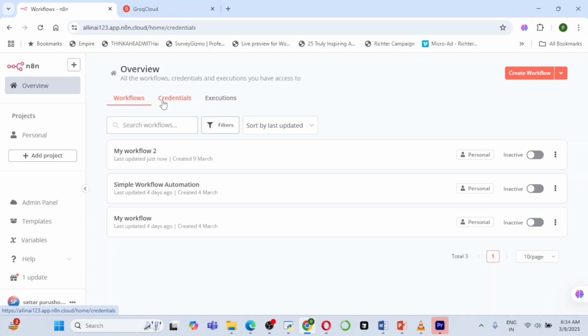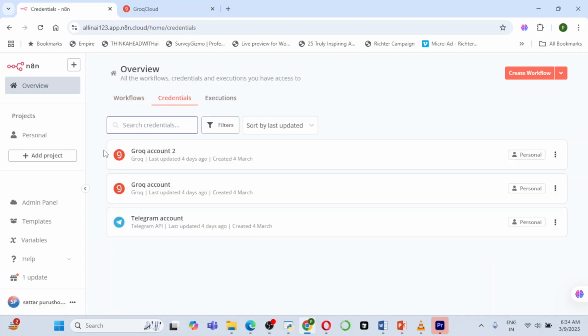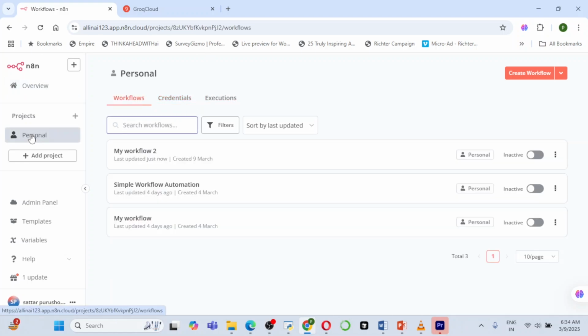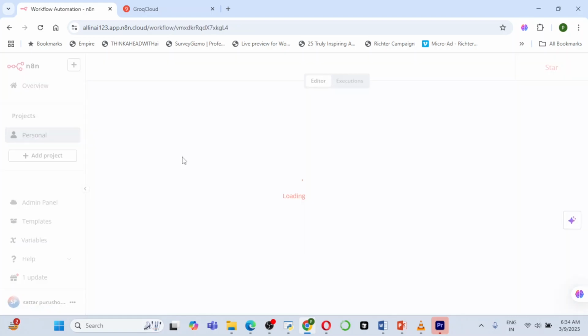In the credentials option, here you can configure the API key. You can configure your Groq API key in the overview credentials option, and once configured you can see it like this. Configure your Groq API key by using overview and credentials. Now I am going to the workflow. See, this is my workflow.